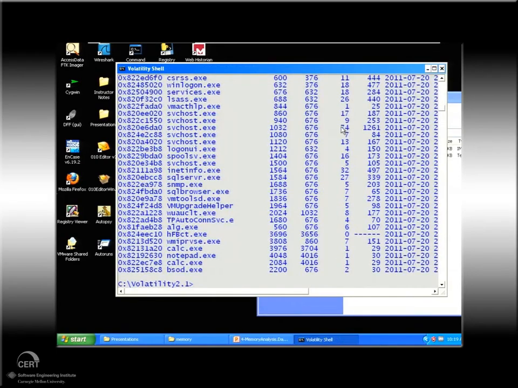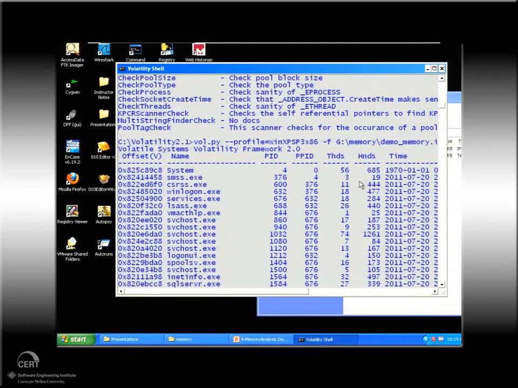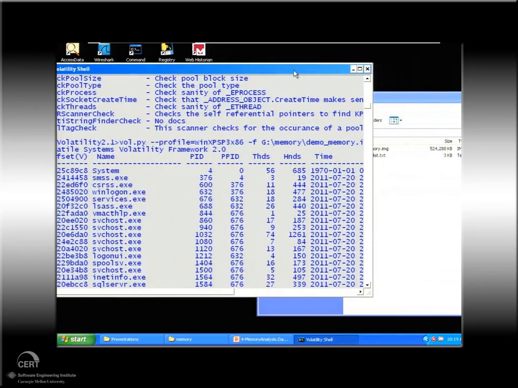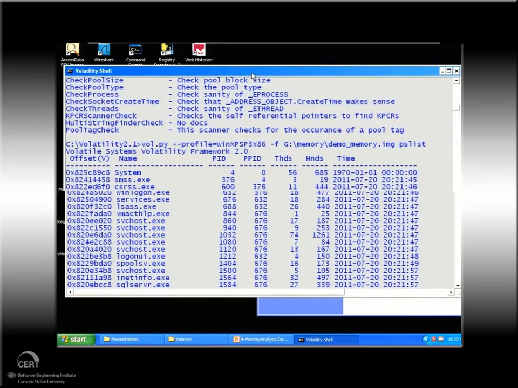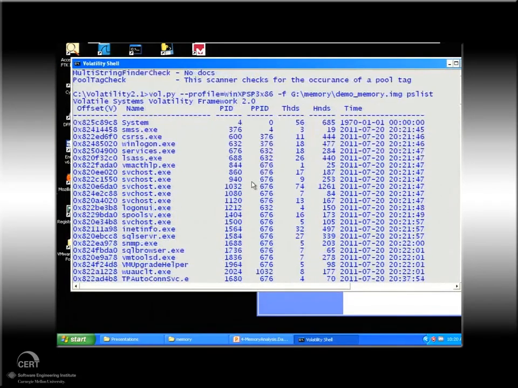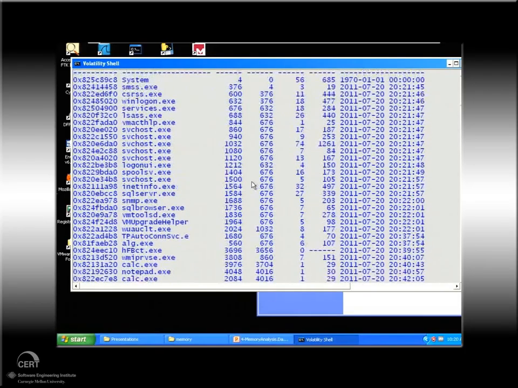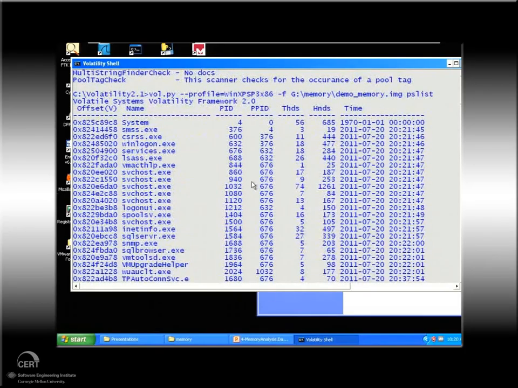But you'll see we get this list of processes that are on the system. And you can see that this is pretty similar, for those of you who have seen tasklist output before. Basically the process, the process ID, the parent process ID, some additional information such as threads and handles that are associated with it, and the time at which it was executed.